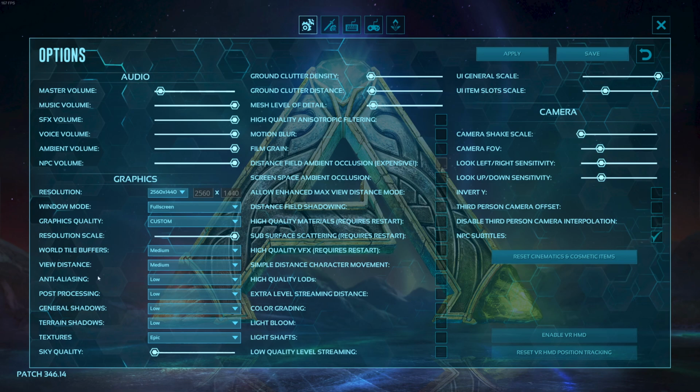Anti-aliasing, if you go too low, you can expect a nice 8% boost in your FPS. For post-processing at low, I recommend also to use low. You will have like a nice 7% boost in your FPS. After that, the shadows. Those two parameters are very important if you're going at low. You can expect a nice 20% boost in your FPS. So super important to put your shadow at low.